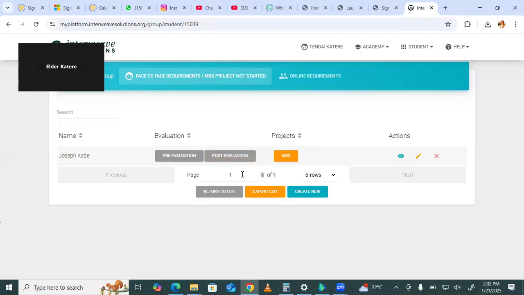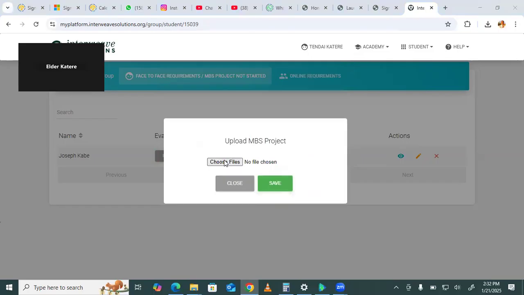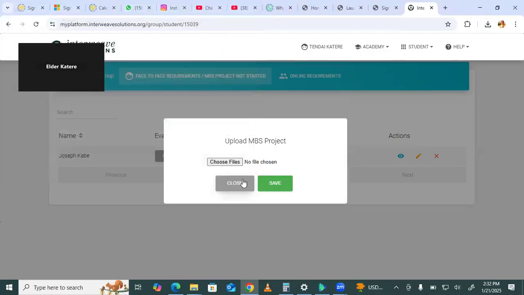And once it has changed to gray color, it will then allow me to submit the project. If the project is in my computer, then I can select it from anywhere in my computer.